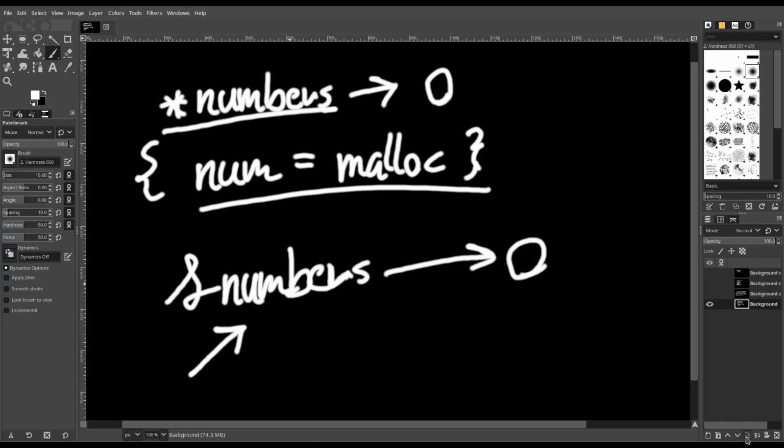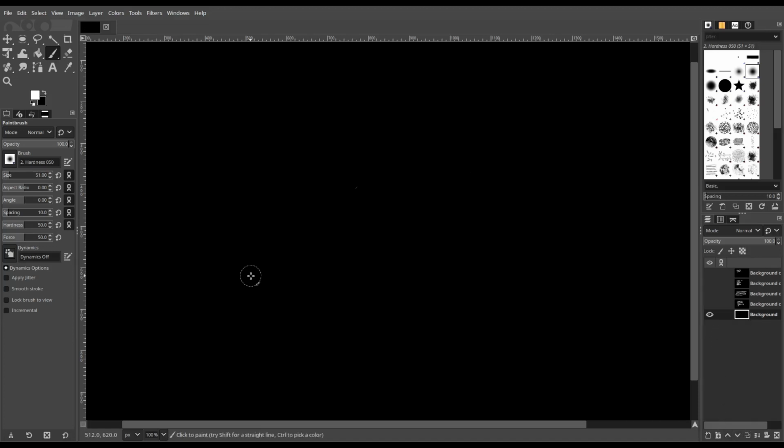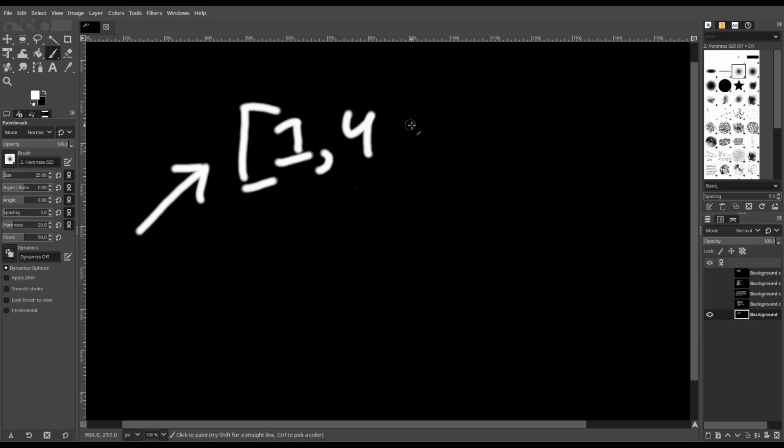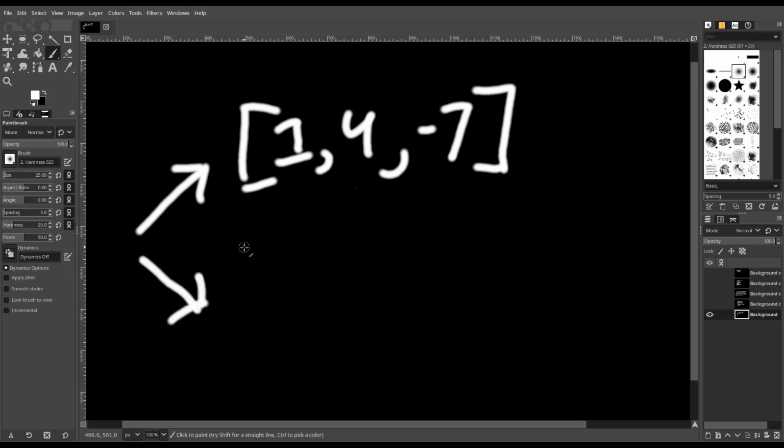So let me open up another spot here, hopefully. Where this will end up happening is whenever the array needs to change size. So let's say the array at the beginning is pointing to 3 numbers, let's say 1, 4, and -7. And we want to add a 4th number to this array. So we need to resize it. So what we'll do is, let's say the number we'll add is 9.